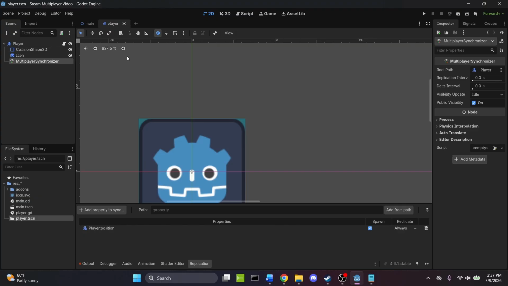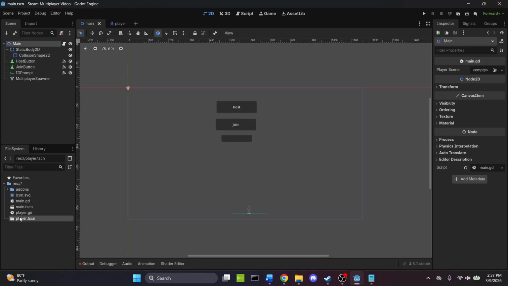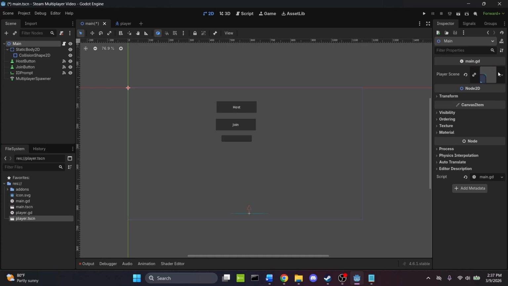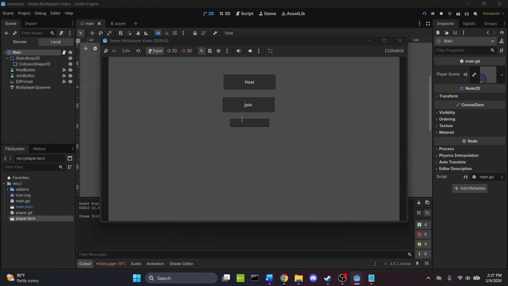Next thing you want to do, main scene, it's gonna ask for a player scene right here. You just place the player scene right there. And I think that should be it. So select current as main scene. You'll see here we got all this going.